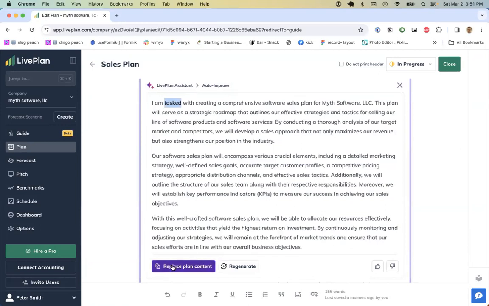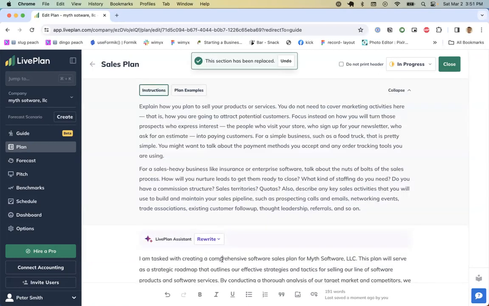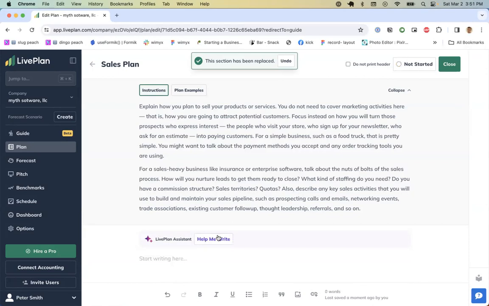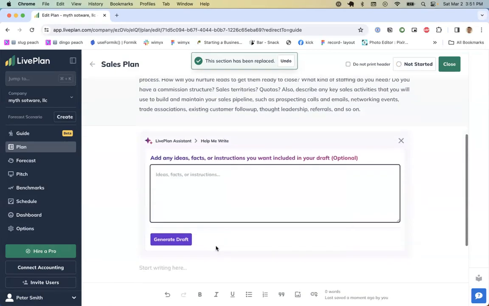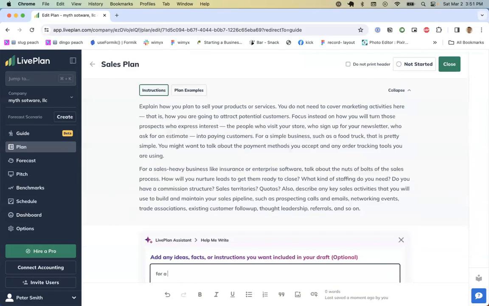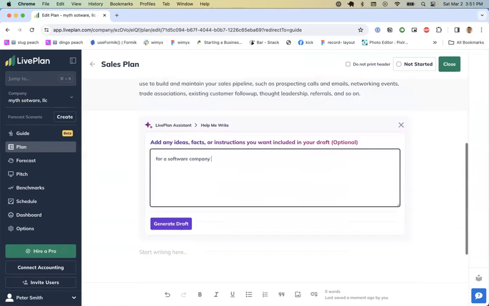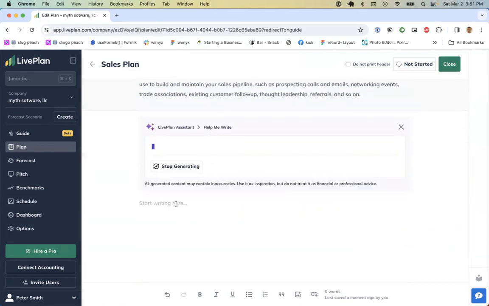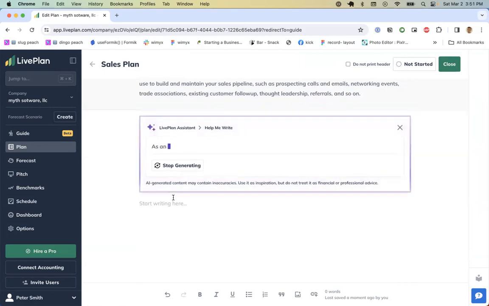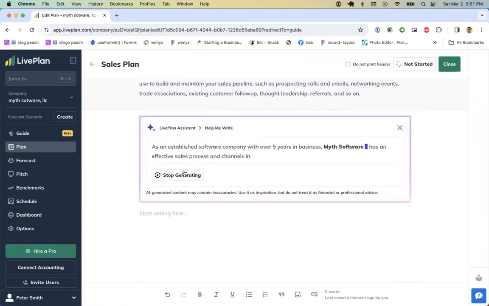So let's do replace plan content. Just delete all that. Help me write, and let's just say, for a software company. Yeah, there we go.